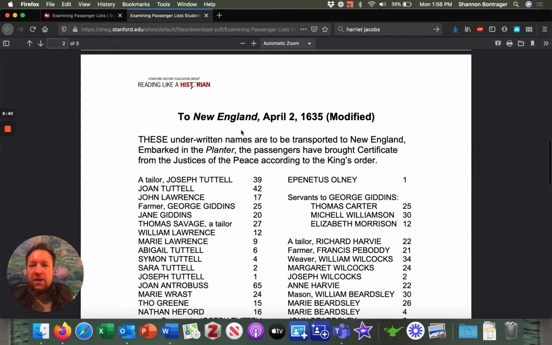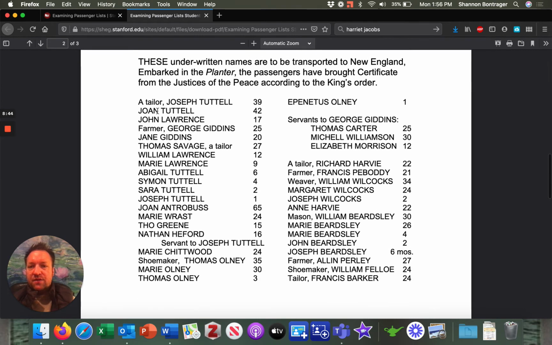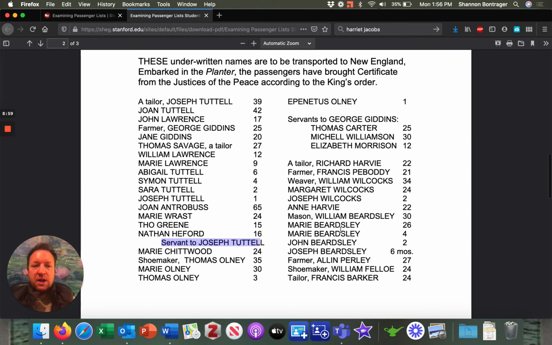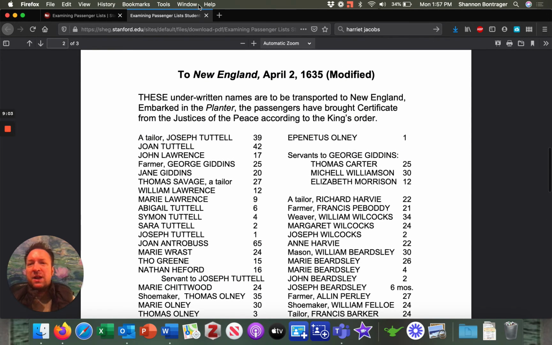And then compare that to this one that goes to Massachusetts, to New England, and you can see that there are families here. There's a wide range of ages, and they even list some of their occupations, servants, et cetera, and so you can do a lot of nice comparison between Virginia and Massachusetts. So that's just one example.